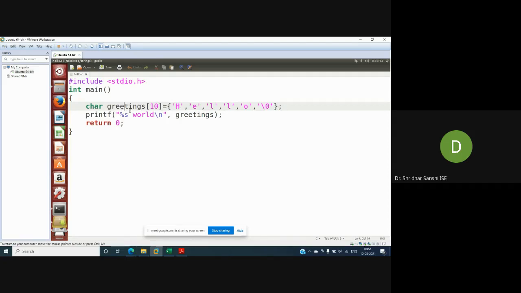I need to display it. For displaying strings I should use the percentage s symbol. This is the format specifier for strings. If I specify C here, it is the format specifier for a character. Since we are working with strings, the format specifier should be percentage s. I'm displaying greetings, in which we have hello.